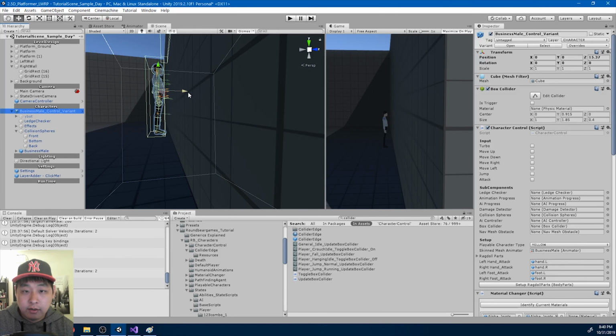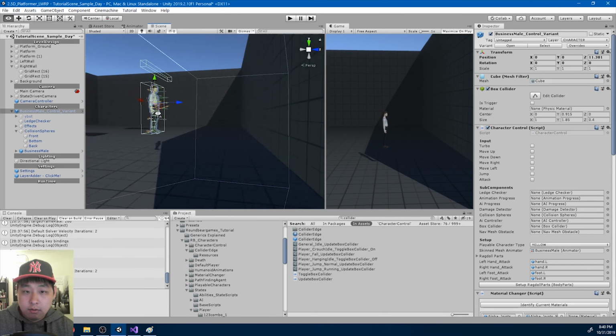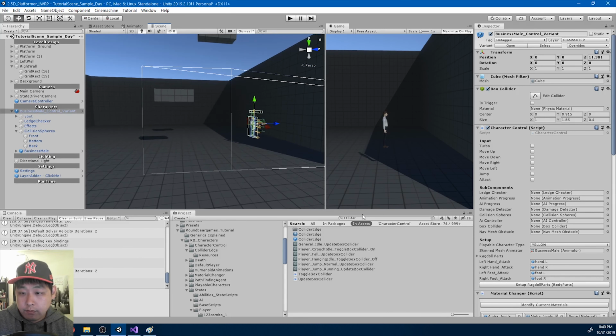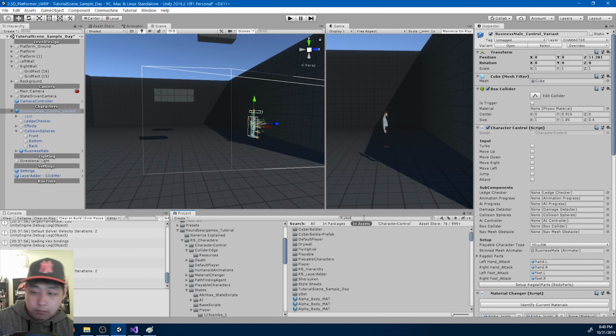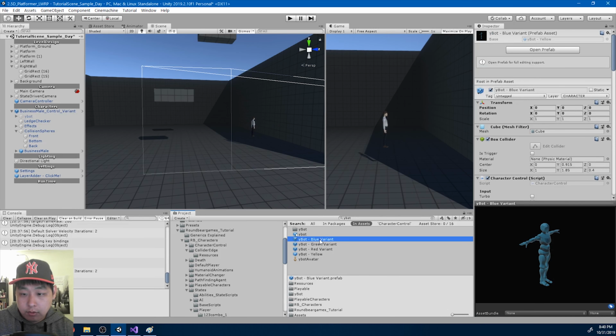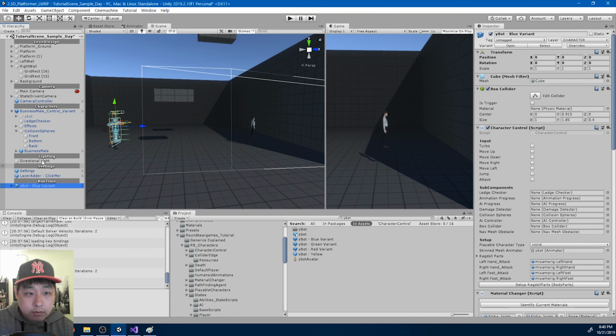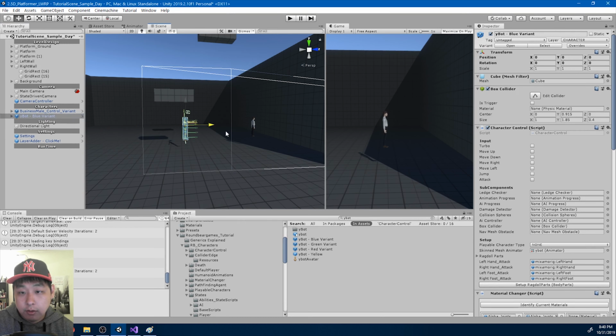I'm going to add the AI again. The whitebot blue. Just to make it look like what it used to be.